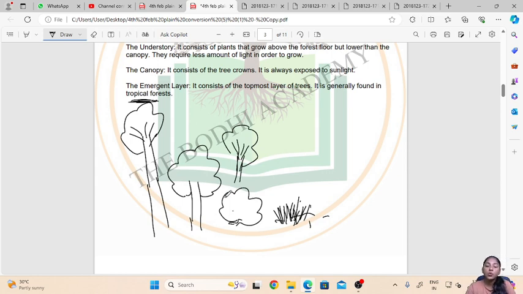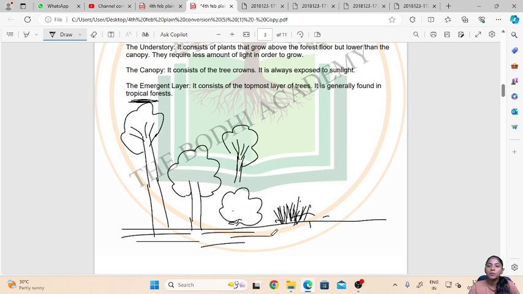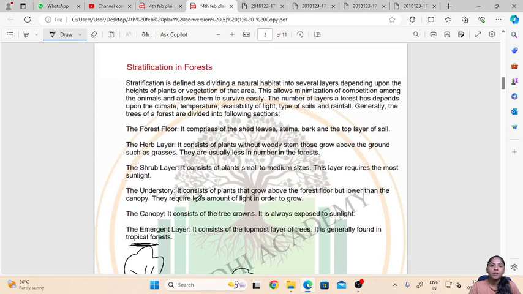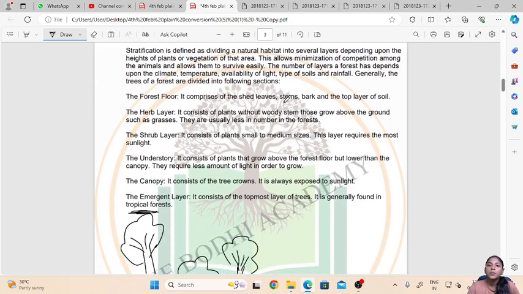Then there will be some bushes present at the lower level of the forest, and then there will be even smaller grasses or herbs. Now this allows minimization of competition among the animals and allows them to survive easily.